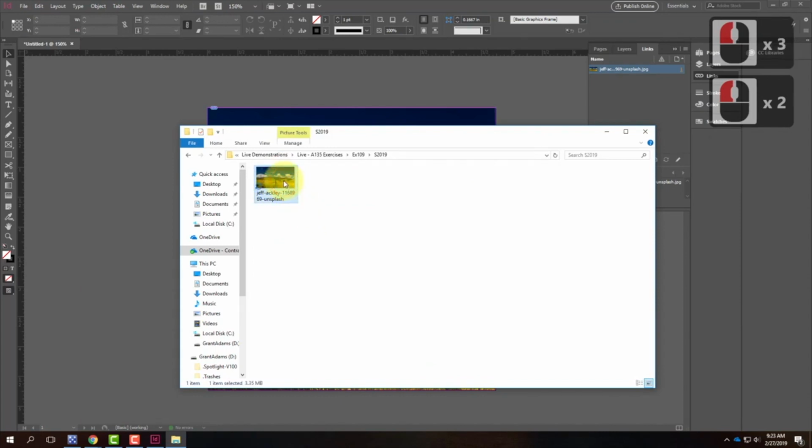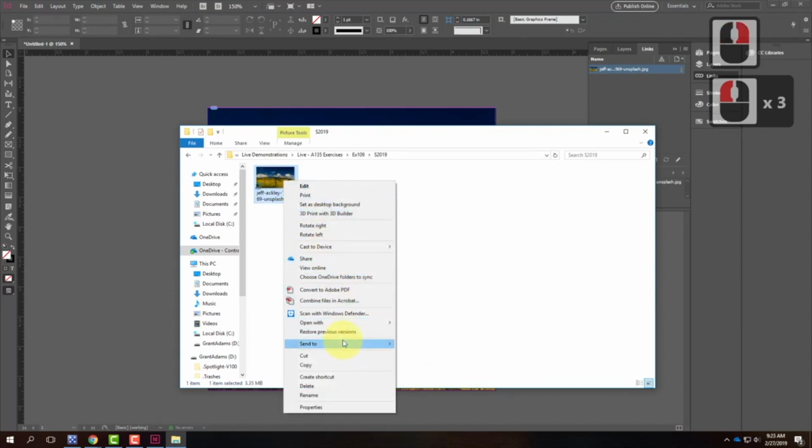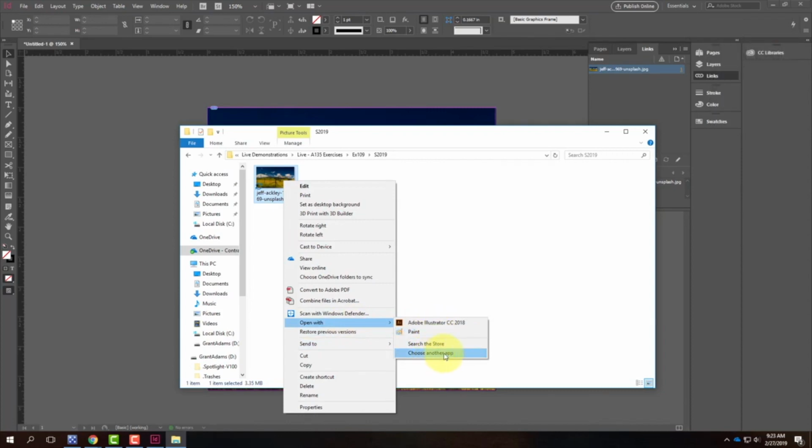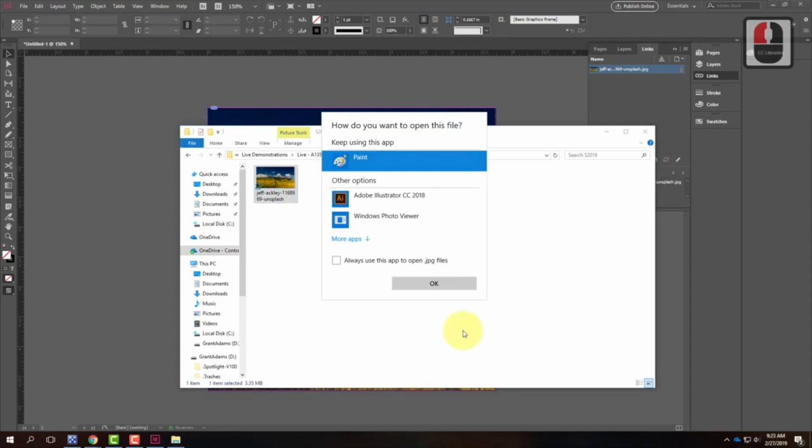Okay, let's take this one. I'm going to right click and say open with. Oh, really? You're not going to include Photoshop there? Sometimes.